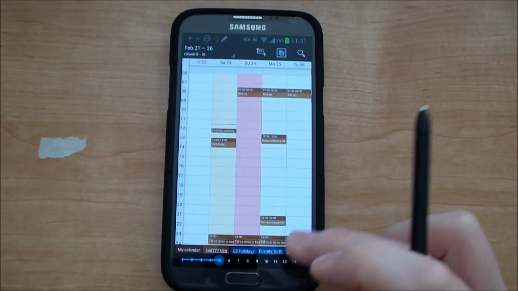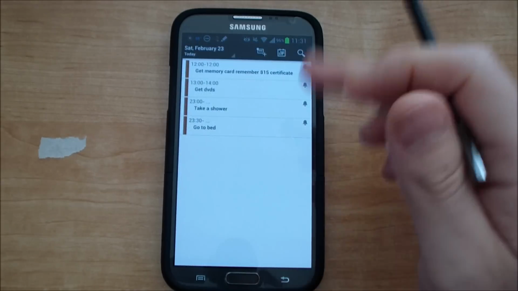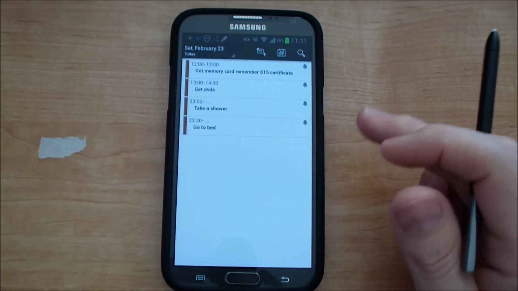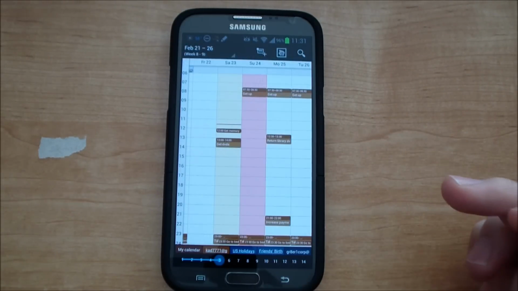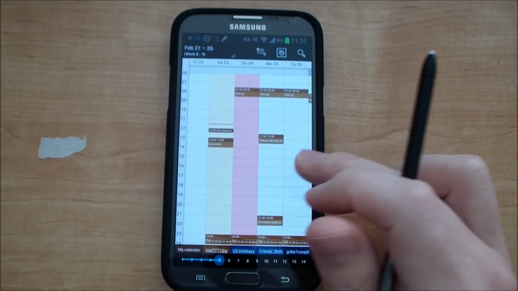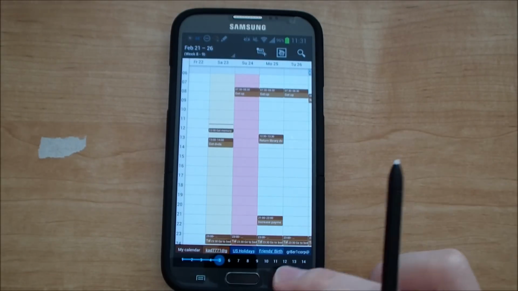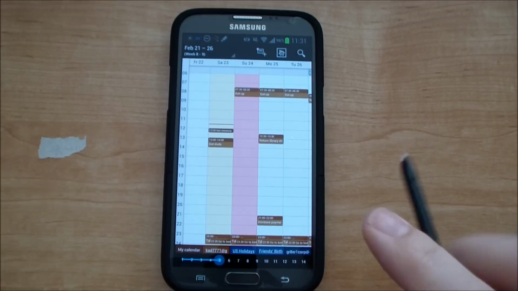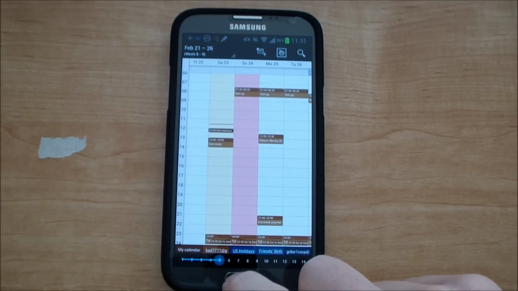You can also scroll up and show the list of all your events for that day. So it's very flexible and pretty easy to customize.